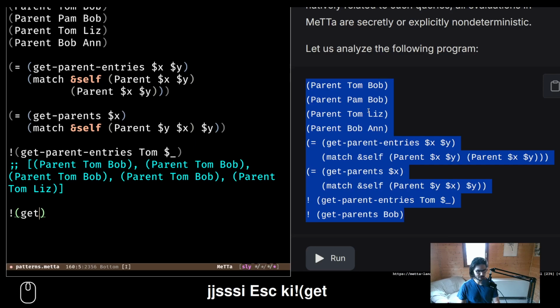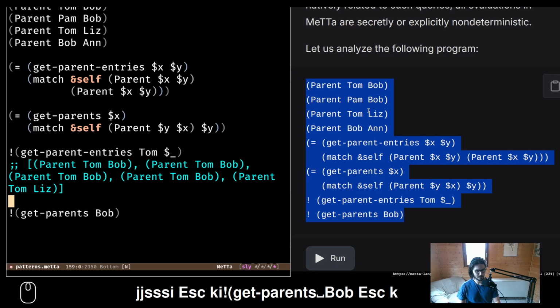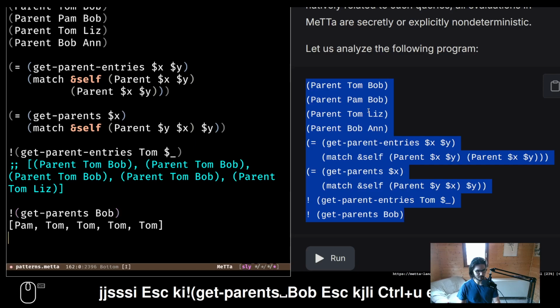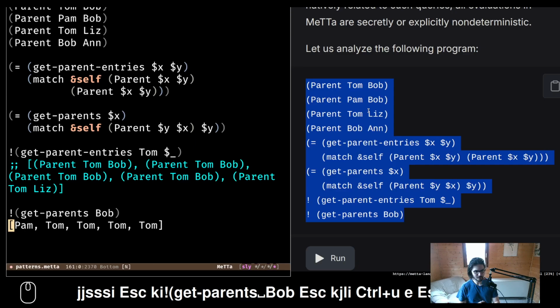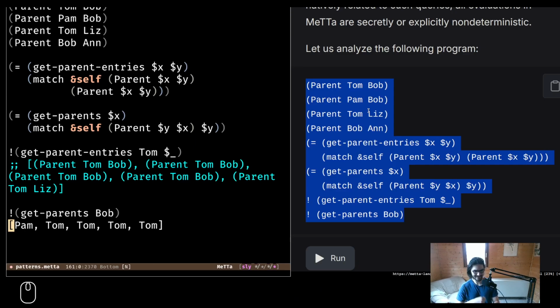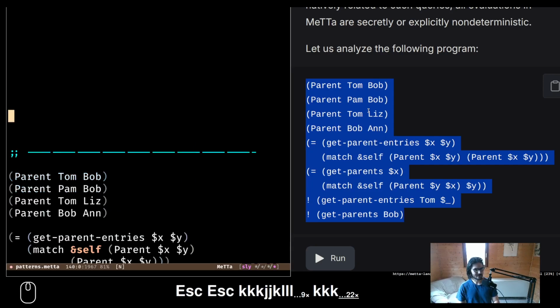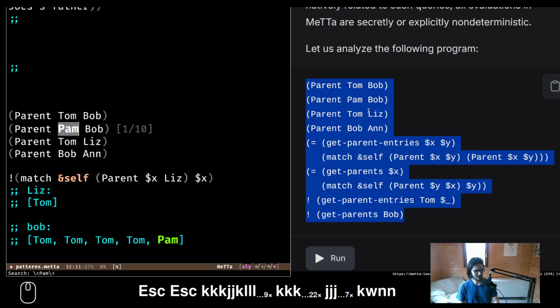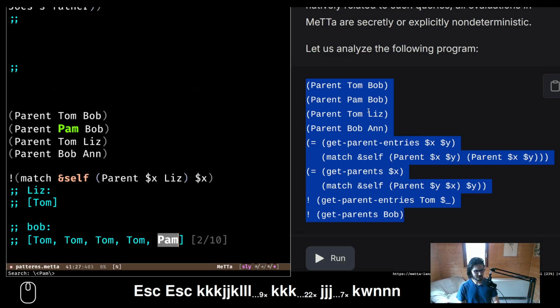Now I say get parents Bob. That would be Tom and Liz now. Oh, Pam. What the hell? Also Tom is the parent of Liz, I see. And Pam was also the parent of Bob somewhere, yeah, here.